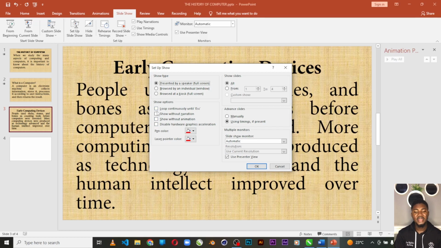Show without narration, that is, if there is narration, we're still going to talk about it. I think there is narration. Narration means maybe you have a voice over the presentation. You can have it display. You can have the animation, the presentation done with or without the narration.